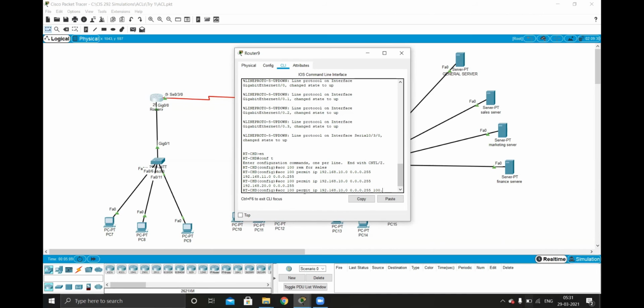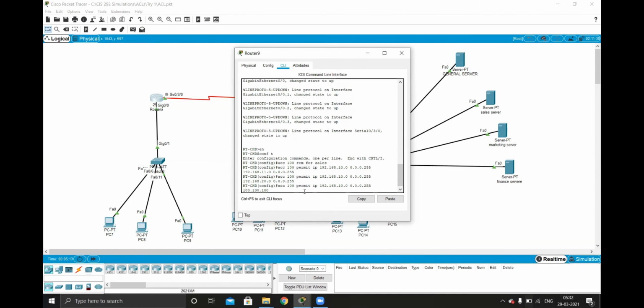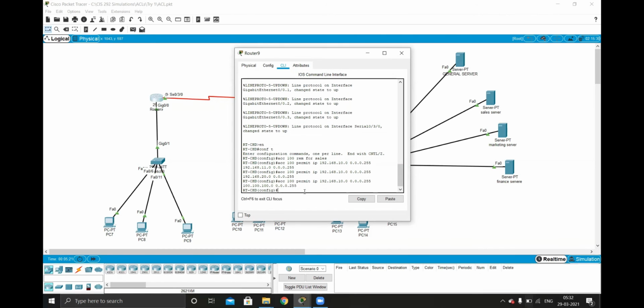So that is 100.100.100.0, and then again we enter the wildcard mask, that is 0.0.0.255. Okay, and then you press enter. Okay, so that is done. Now we have allowed the access to all the necessary IP addresses, but we also want the 10 dot network to allow the access to the website.